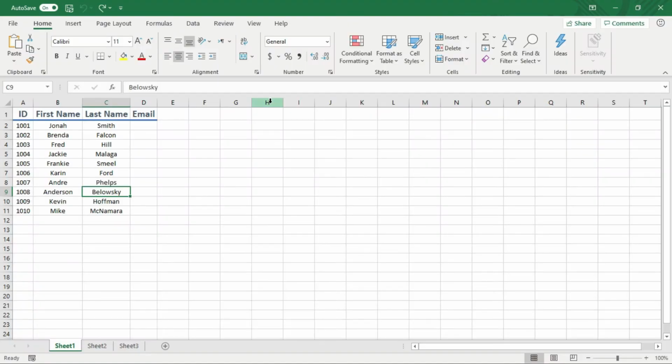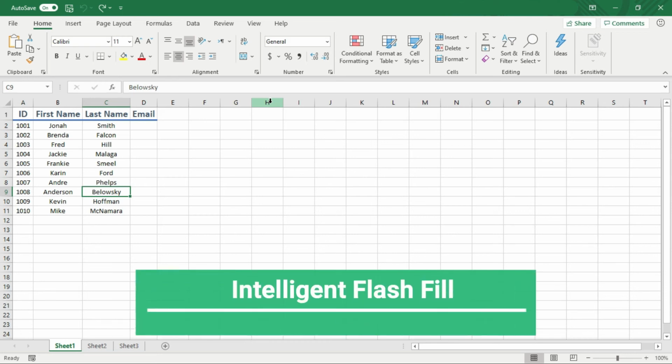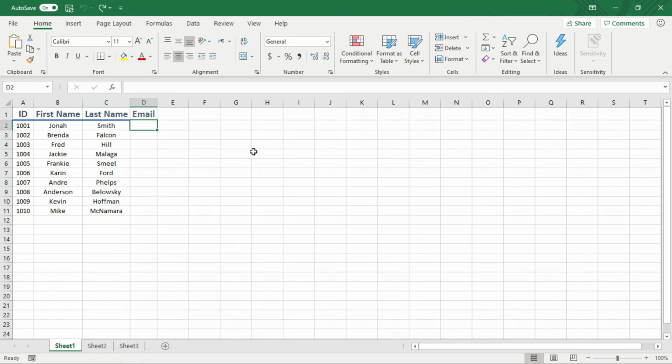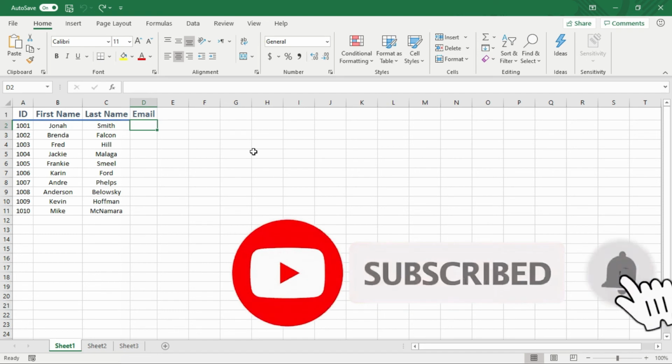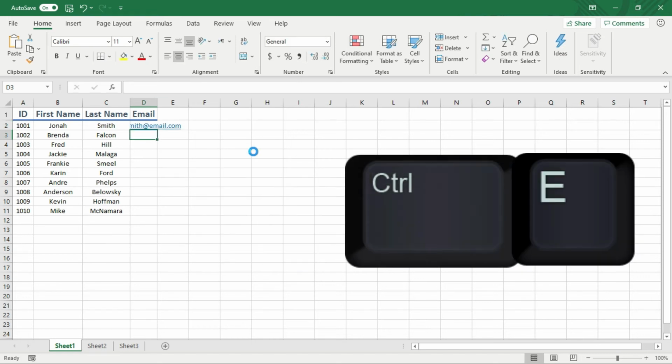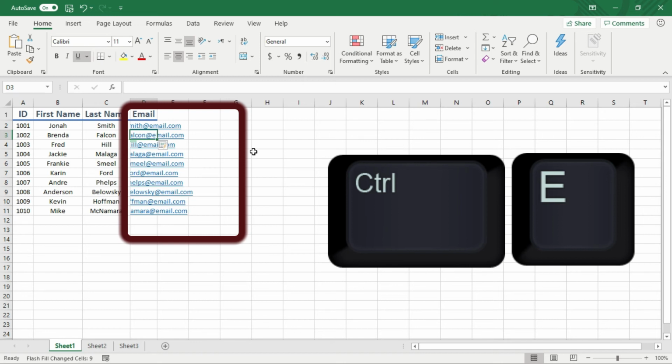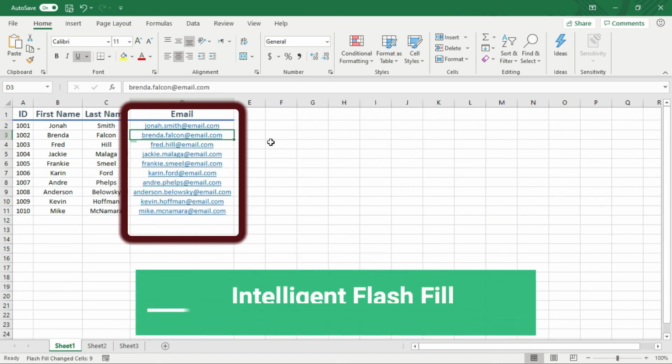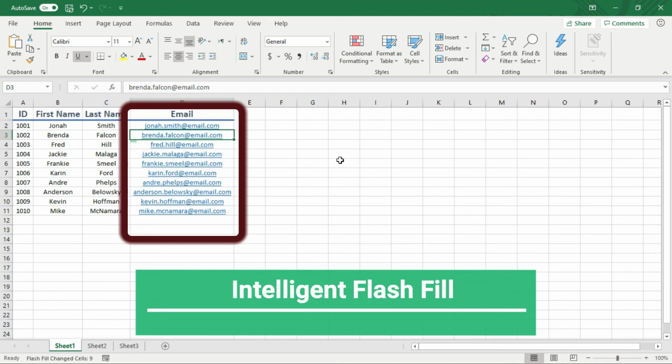The following shortcut is one of my favorites to use in Excel. It's a shortcut to do an intelligent flash fill of the data. For example, I'll come to the email cell here, and I'll make the email to be in the format of first name dot last name at email.com. So I'll type jonah.smith@email.com. Then I'll just press Ctrl E, and look at the magic happen. This is Excel's intelligent flash fill, and Ctrl E is the shortcut for it. Honestly, I really love this shortcut.